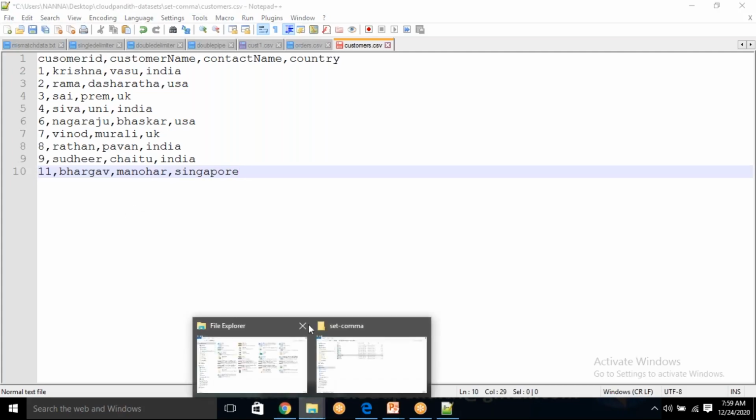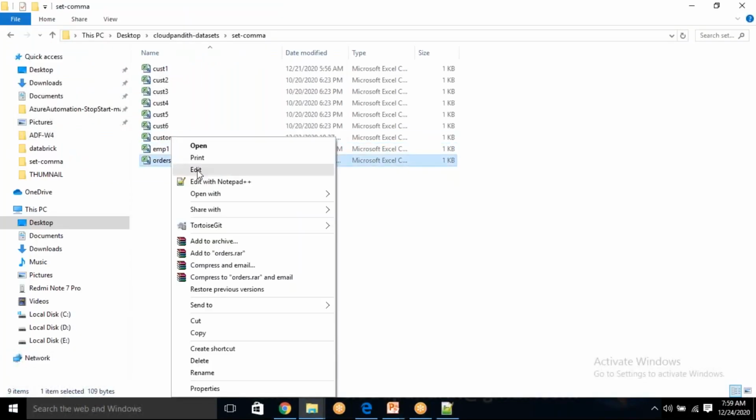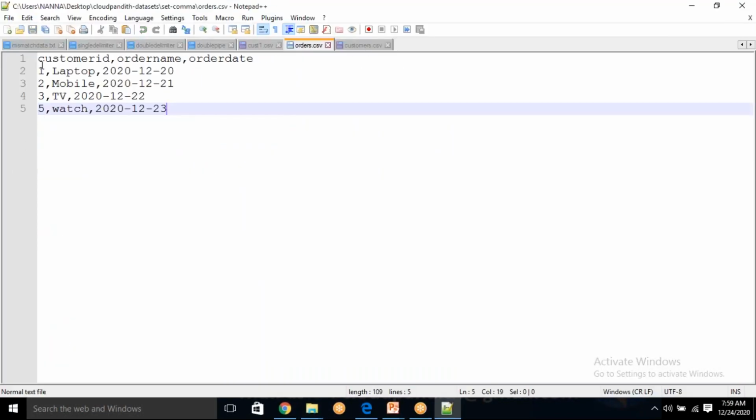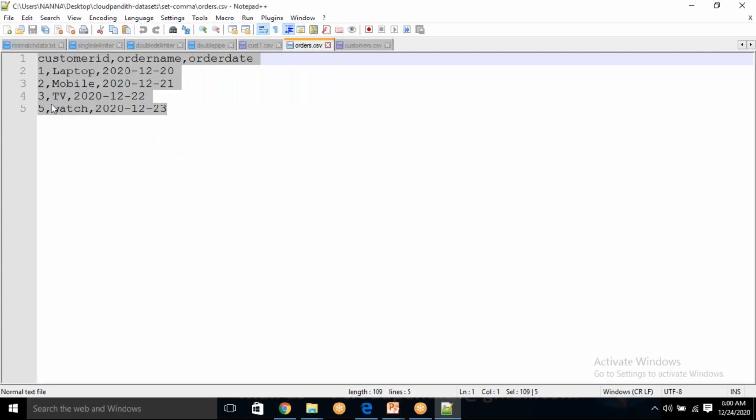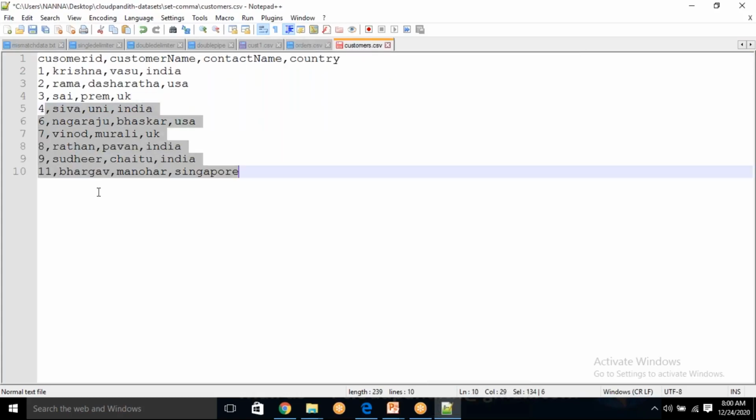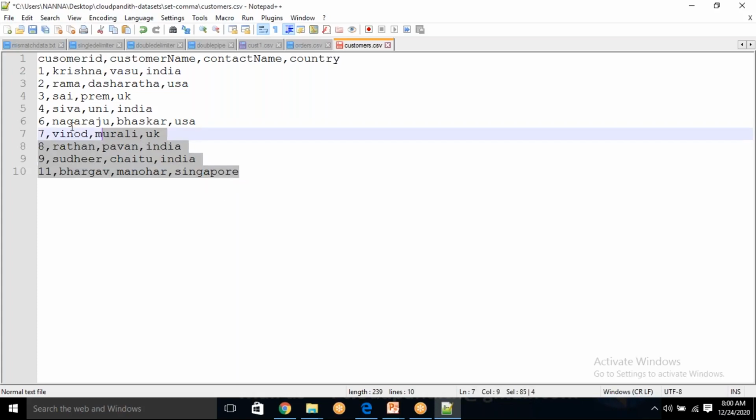Remember, now let me go back to the orders. This you need to take care of. See, 1, 2, 3. You have a 5th record here. When you match these records with this, only the matching records are 1, 2, 3, because the orders table is having 1, 2, 3. Anyhow, the 5th record is not available. All these other records, 4, 6, 7, 8, 9, 11, will be the only records available in your customer table. So I will get all these records.